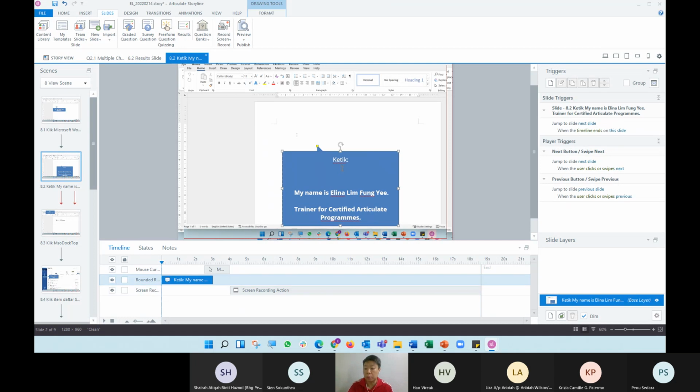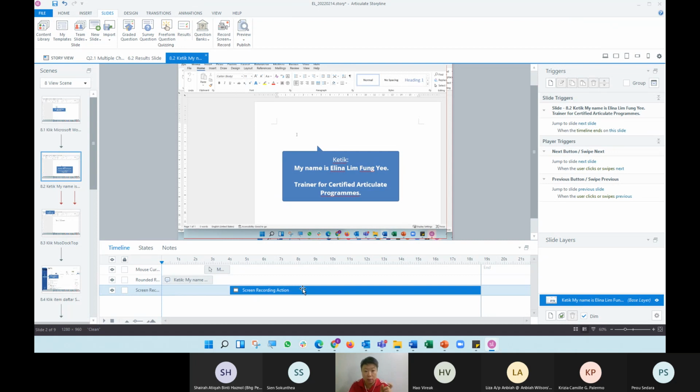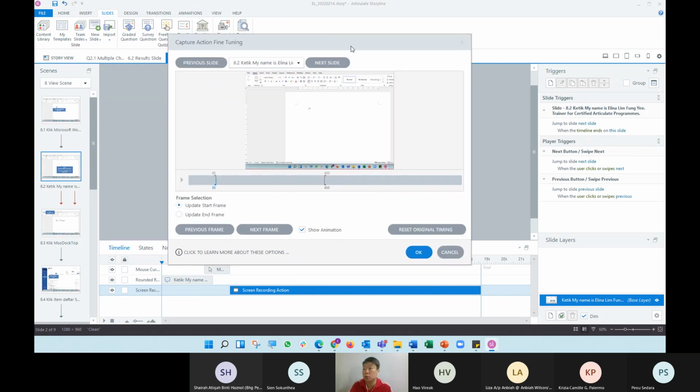Say for example, for the screen recording which you want to edit, you can right click, action fine tuning. Action fine tuning is only for screen recording. Let me push this in. Now you have update start frame, update end frame as well. Let's say you just want to show up to here. So this one is update end frame. Instead of 450, I just want to switch to 205. So I update end frame, then I click OK.